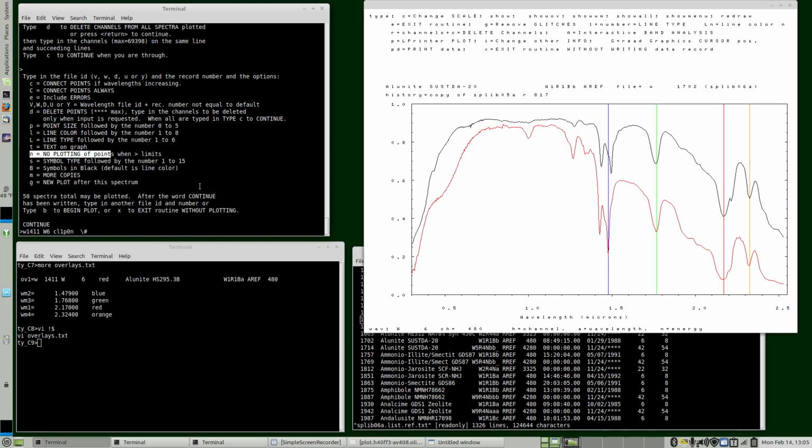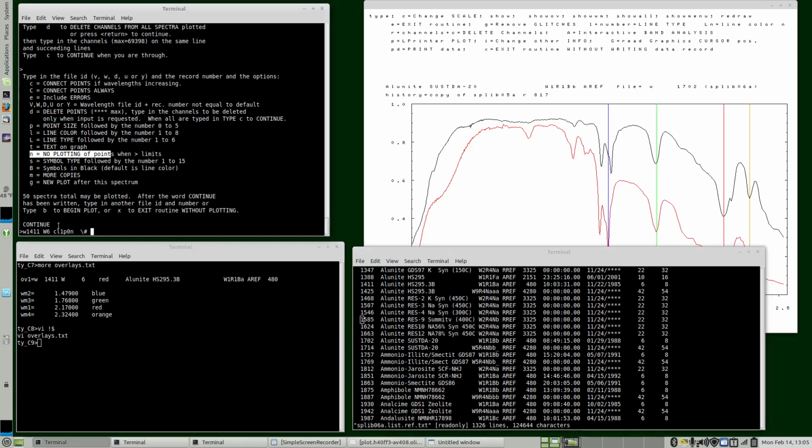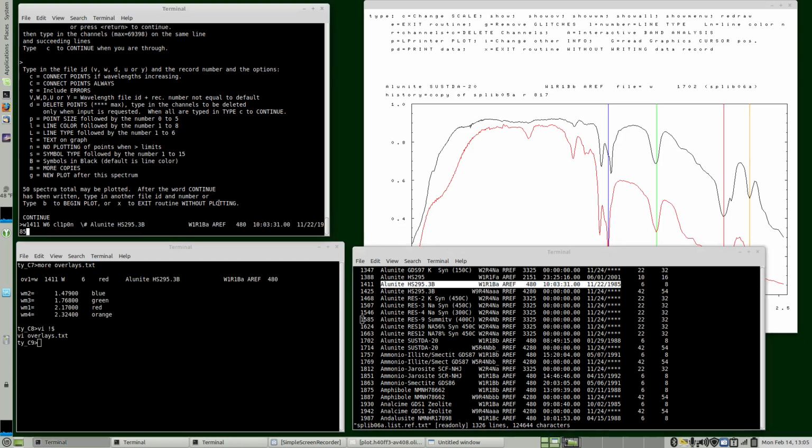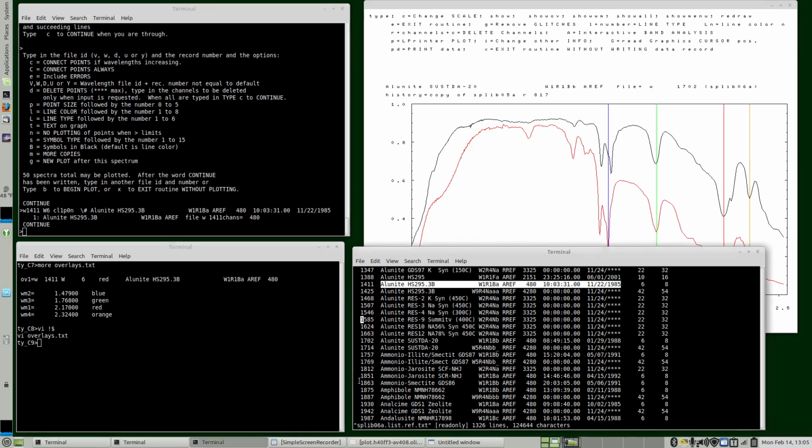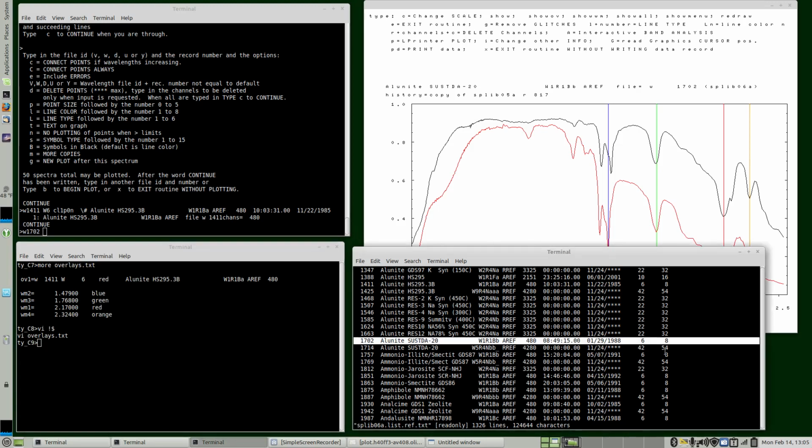I also want to know what I'm plotting, so this is 1411. I usually copy something like that. Let's move that up a little bit. Then our other spectrum was W1702, and again, its wavelength is 6, W6, and then the same kind of stuff.